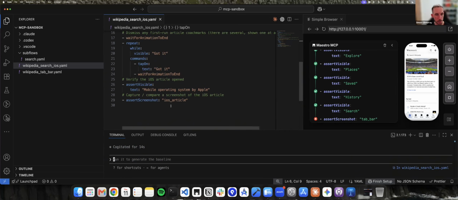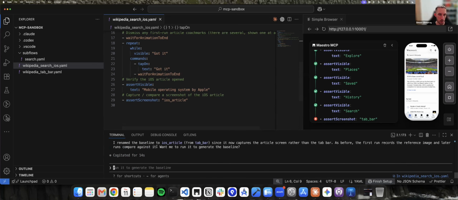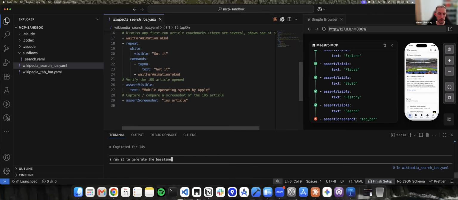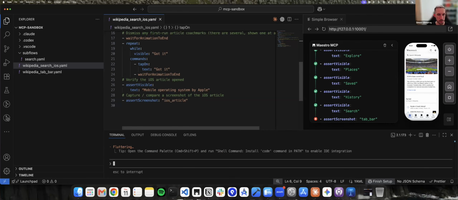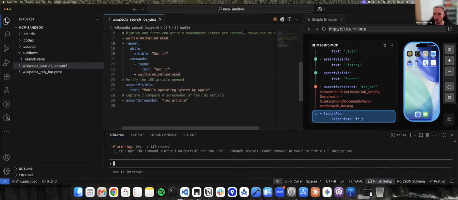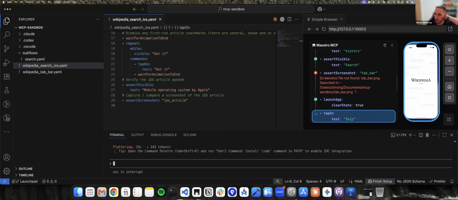Now this is always an interesting one because when we run assertScreenshot, it has to do a comparison on an existing screenshot, which we know isn't there. It wants to run it to generate the baseline. So that's a really good point. We need to have an existing golden snapshot, as we mentioned. So we're going to ask it to run to generate the baseline. You can ignore that. That's just from the previous test when we interrupted it.